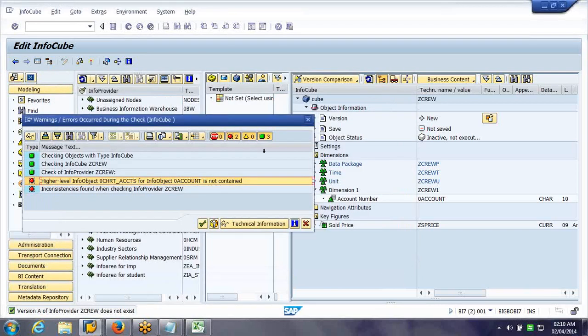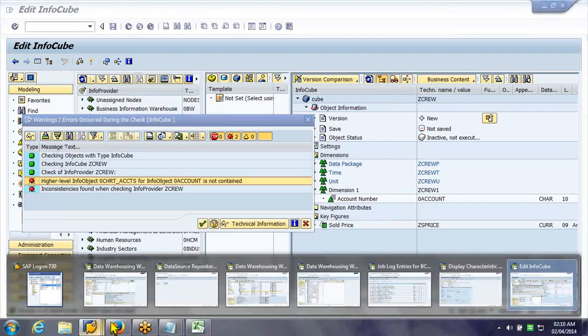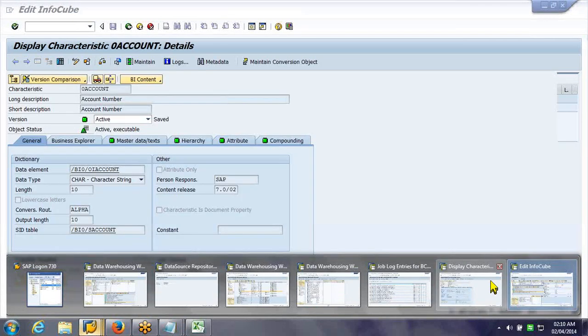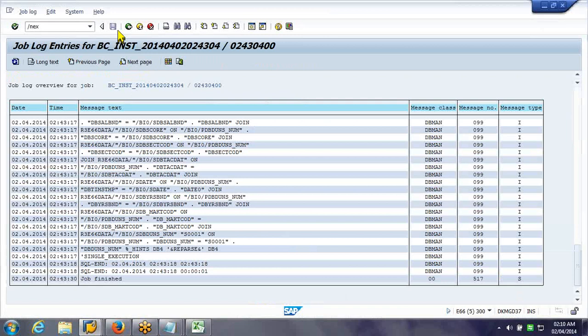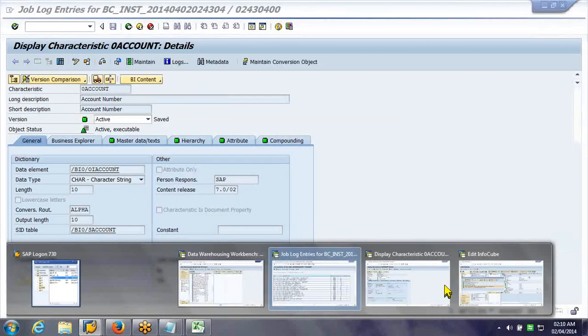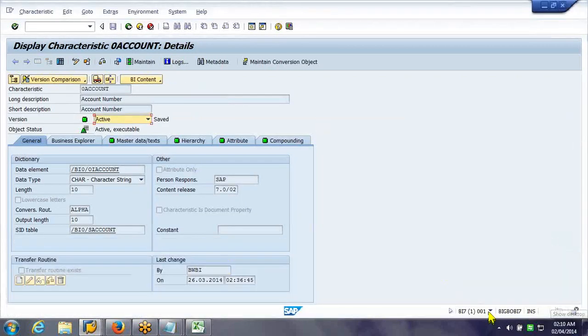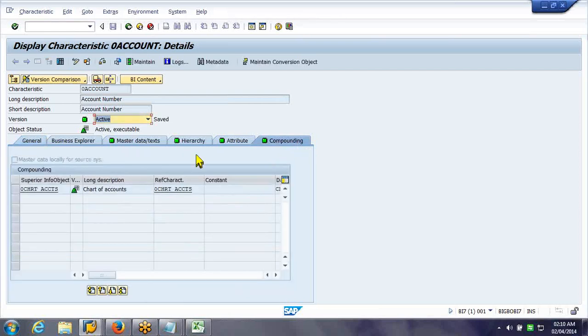Let us understand what exactly it is. Here you are finding a compounding tab. Account is compounded to chart of accounts.